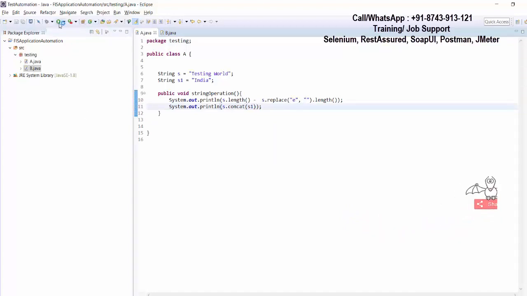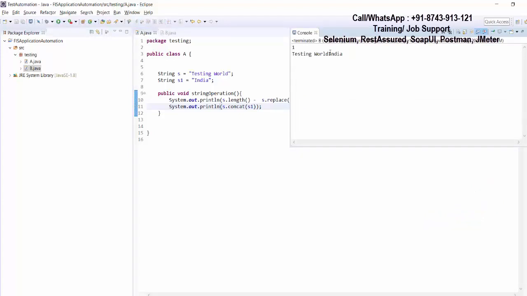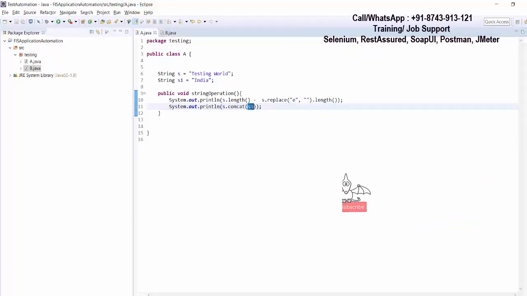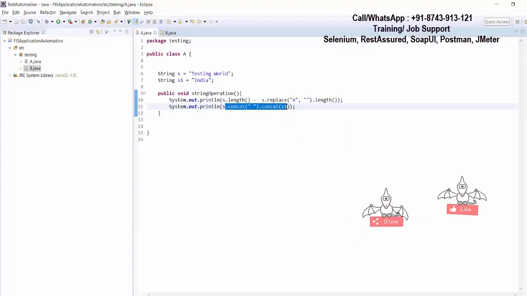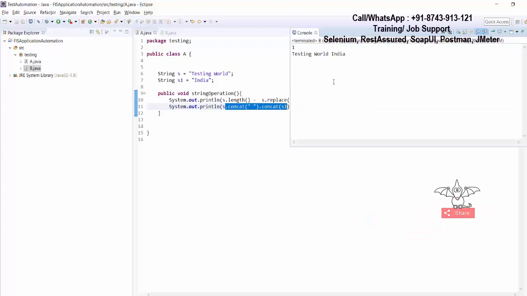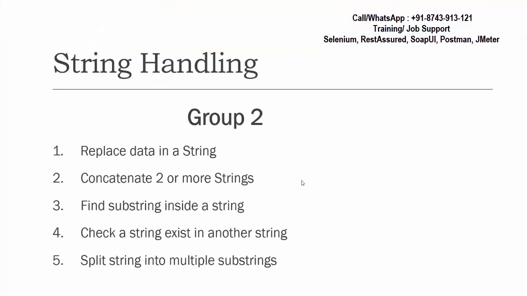Just going to execute again, testing word India, but there is no space. So what I can do, first concat with the space, then again I'm calling the method concat with s1. So can we call more than one method in a line? Answer is yes, we have seen that. Now it will show testing word India. So second, we have seen how we can go for the concatenation.